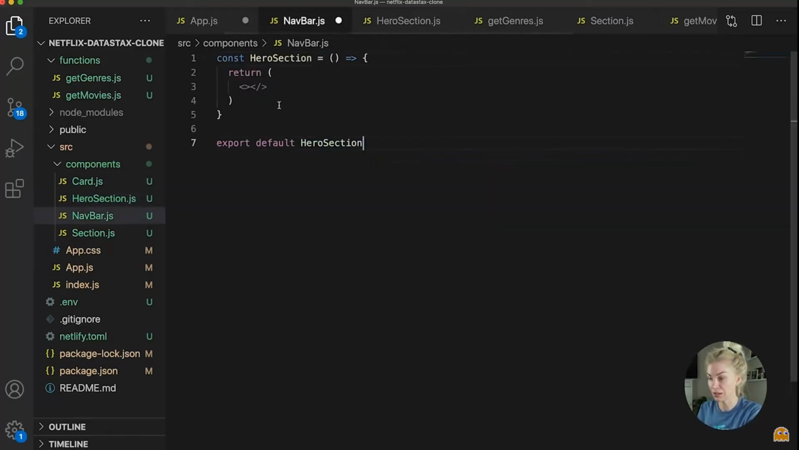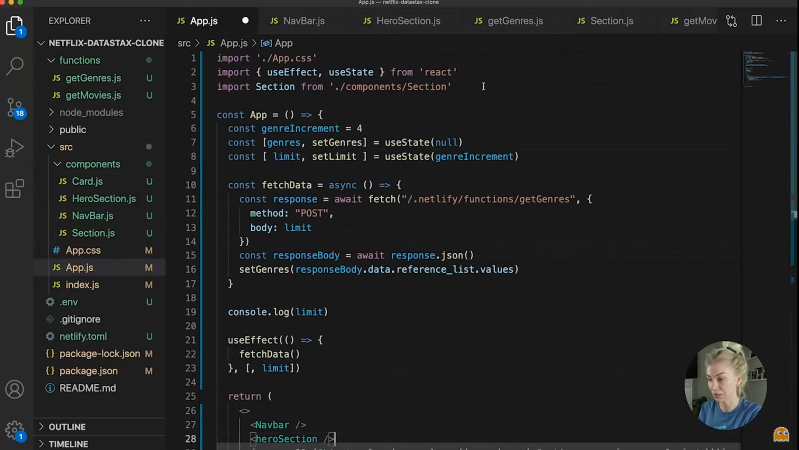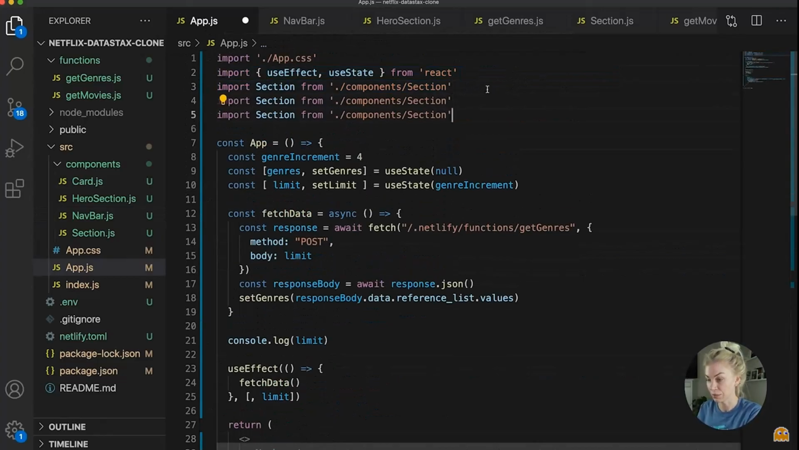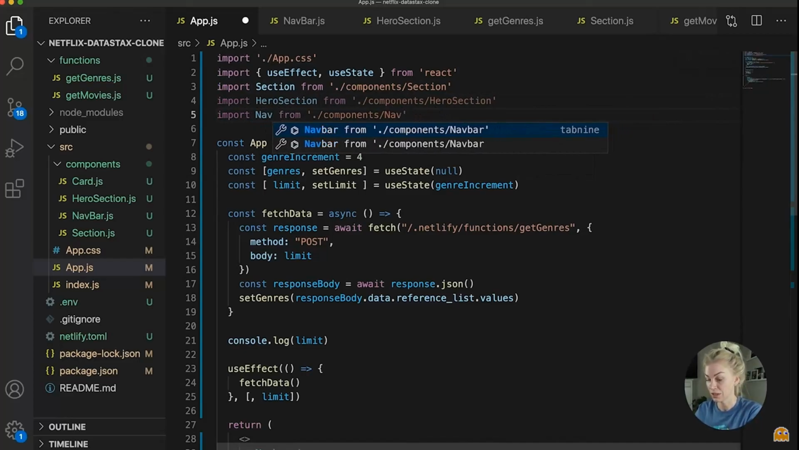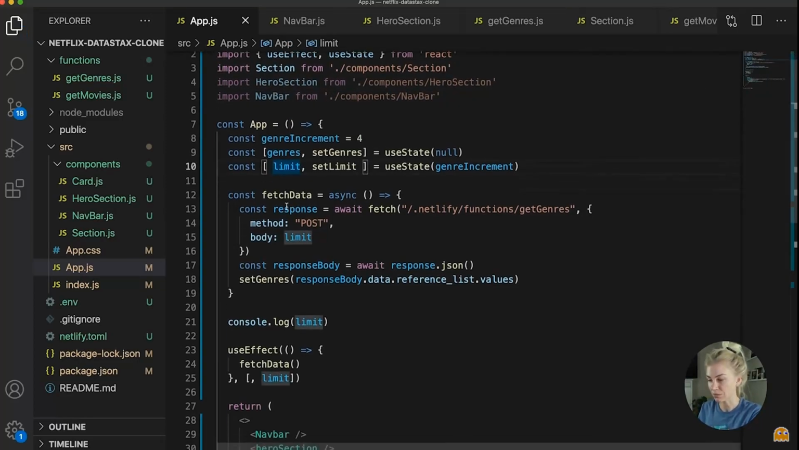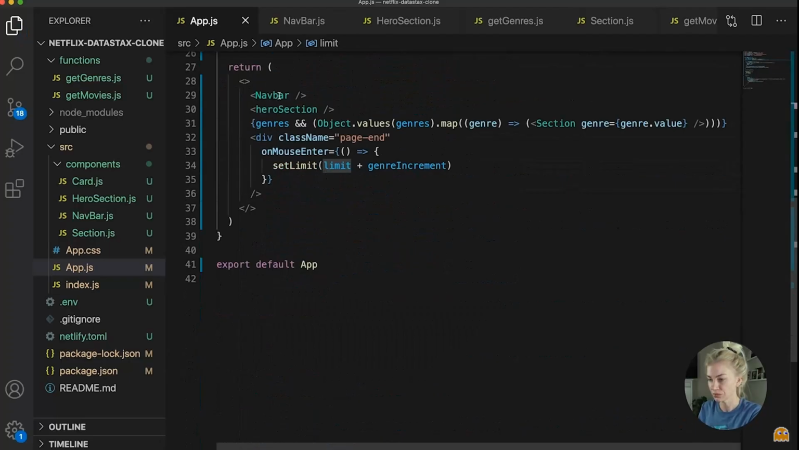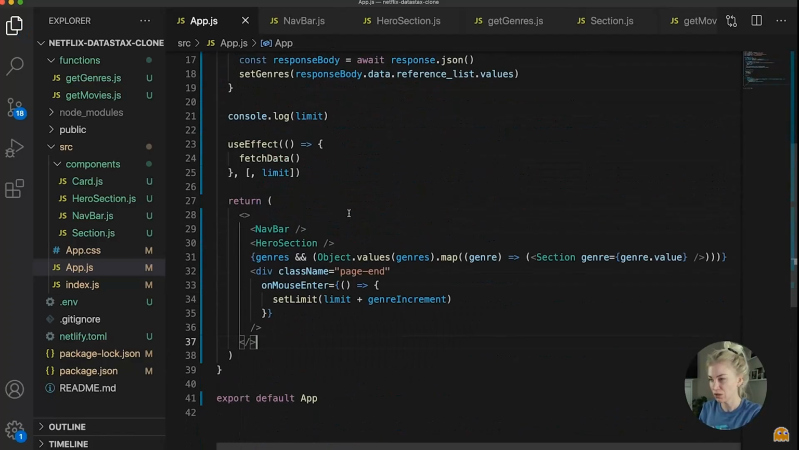There's one, and the NavBar, and then I'm just going to use Command D to change this to NavBar, like so. And of course, I'm going to import each one of those. Import, Command D, HeroSection, and then Command D, NavBar. NavBar, HeroSection. Great. So we've got those in there.